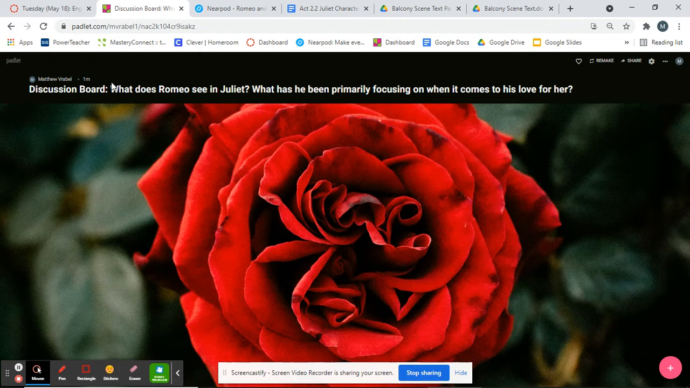What does Romeo see in Juliet? What has he been primarily focusing on when it comes to his love for her? In yesterday's independent work, you were highlighting or listing the terms that he used for her and how he spoke of her in the balcony scene at the beginning. So, put that into focus and write out your answer here.